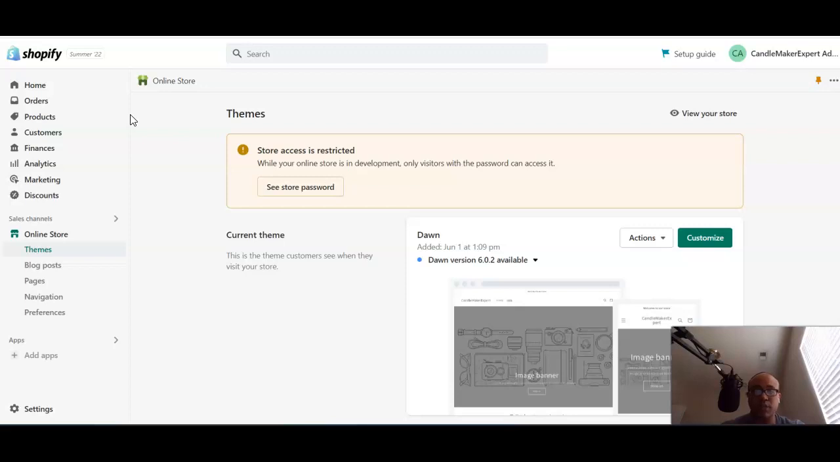Today we're going to continue our series about themes, but now we're going to focus on, once you've chosen a theme, how to customize it. So let's get started.